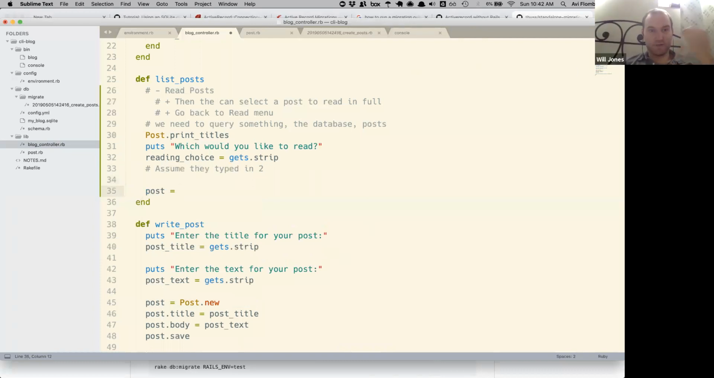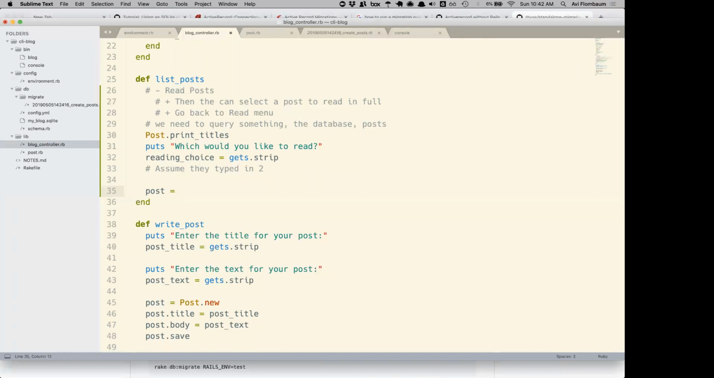My logic's just like, well, what they entered. Assume they typed in 2 for now. Assume reading choice is 2. So what do I write? How do you query a post? A select statement, maybe? It is a select statement, Tiffany. So with ActiveRecord, knowing that it's a select statement in SQL is great. What's the ActiveRecord method on a class that lets me select a post? I think it's just find, right? And then you use 2 as the index. Or the ID rather. Yep.